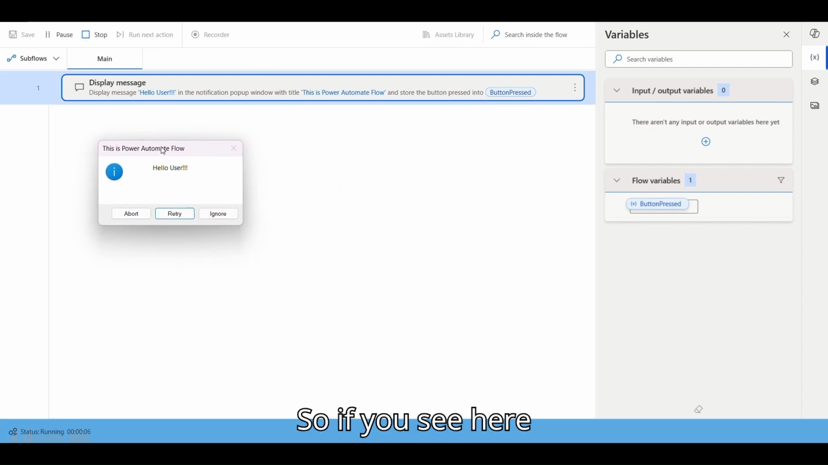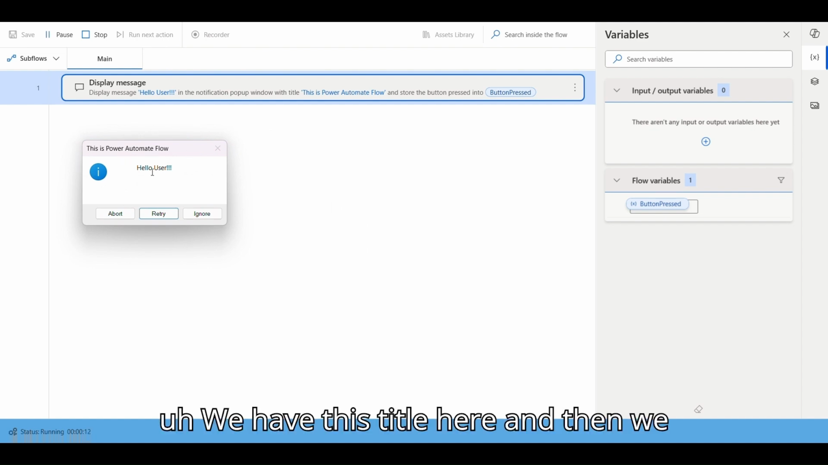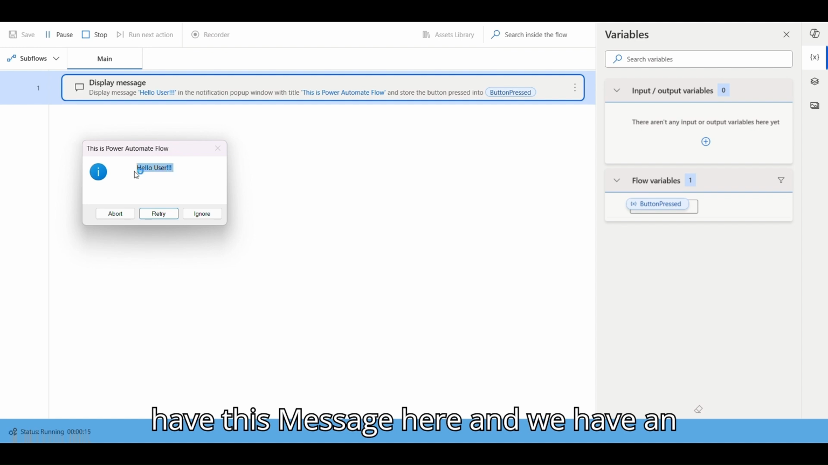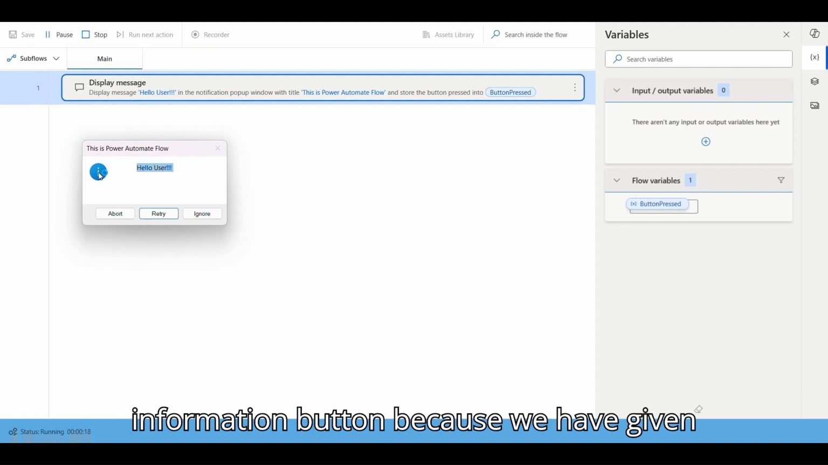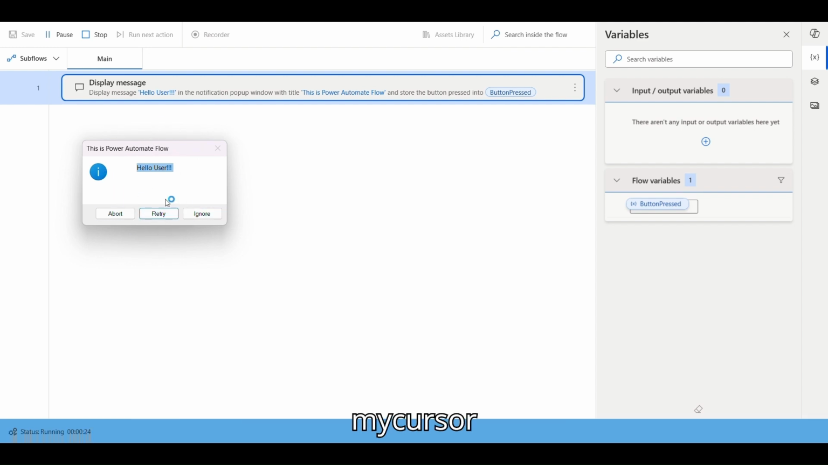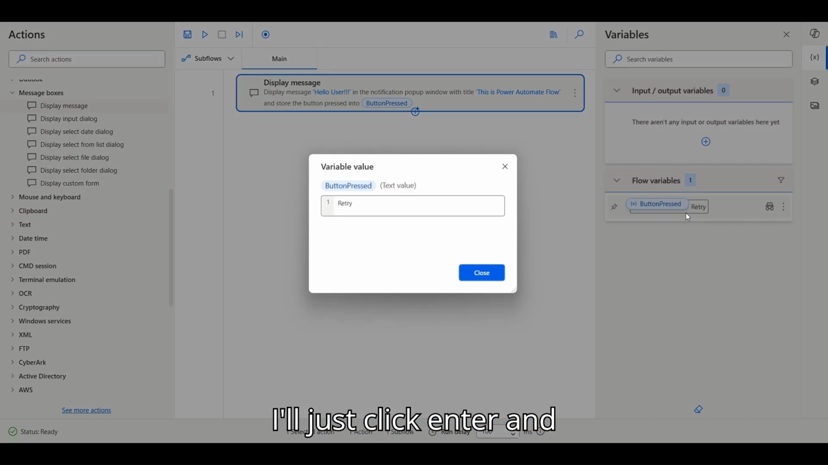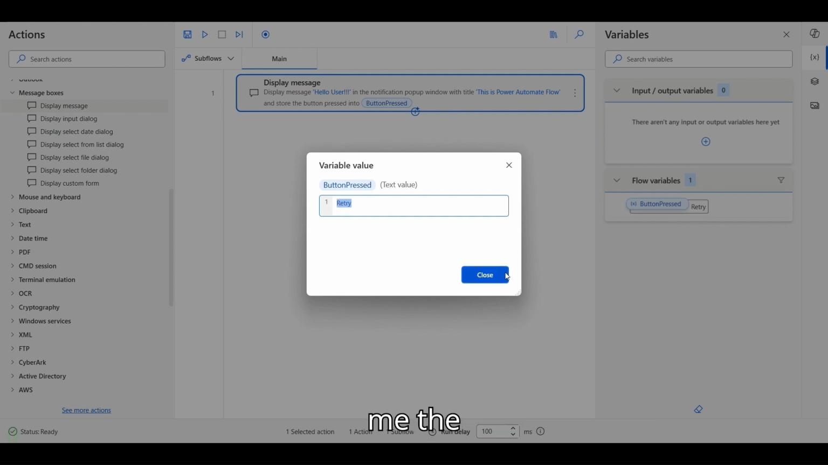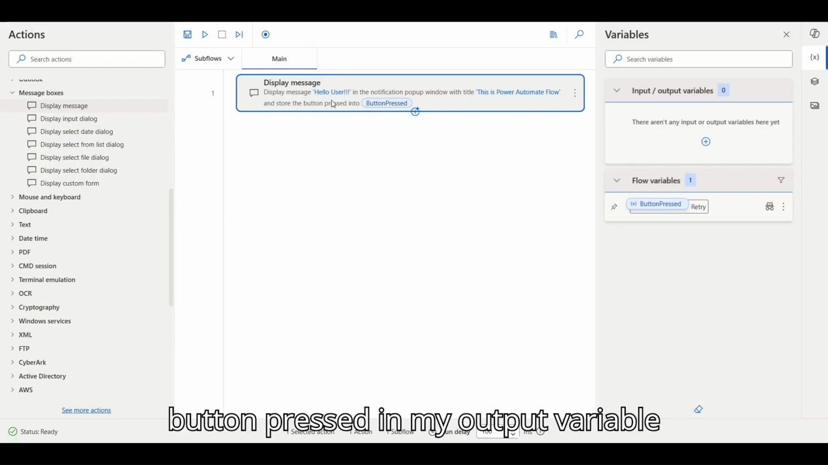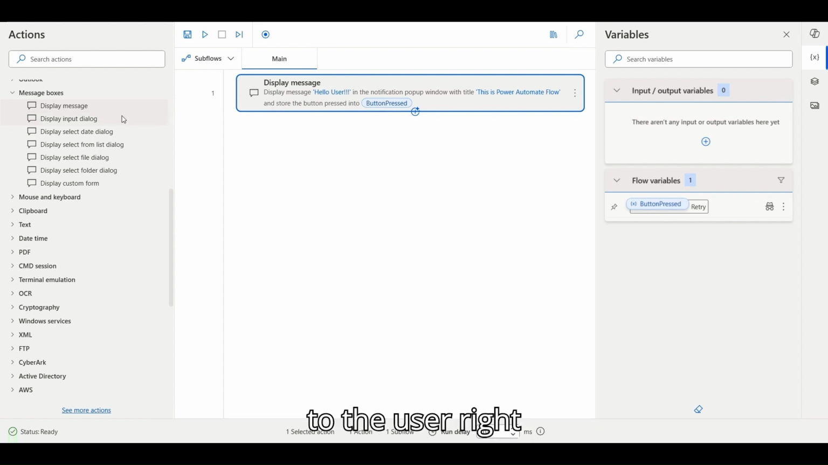If you see here, we have this title, and then we have this message, and we have an information icon because we chose information. Now by default, my cursor or my control is on the second button, so I'll just click enter, and whatever button is clicked, it will give me the button press in my output variable. So this is how we display a message to the user.